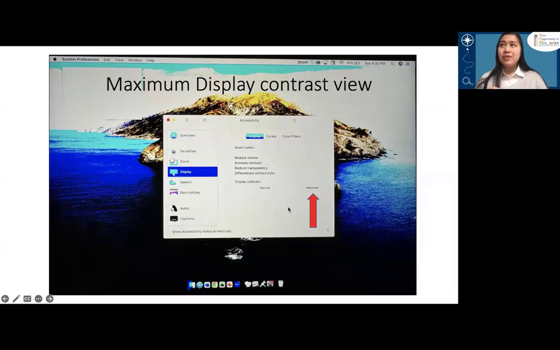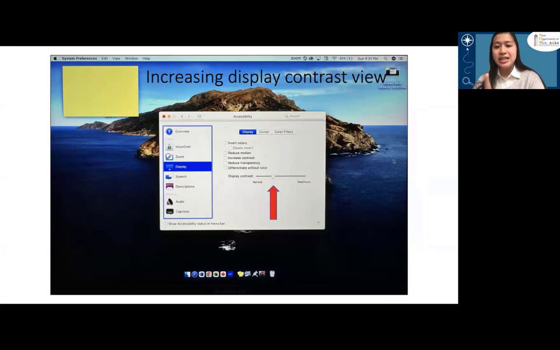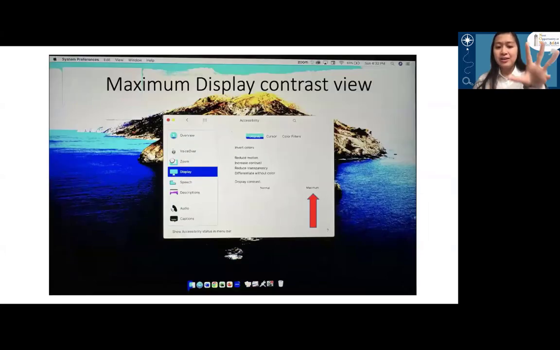A lot of people that have color blindness have difficulty seeing the normal contrast view. For people with color blindness, they would commonly adjust the settings to have more contrast. Note that everyone sees things a bit differently, so feel free to adjust it to a setting that helps you best. But that's what the contrast does.